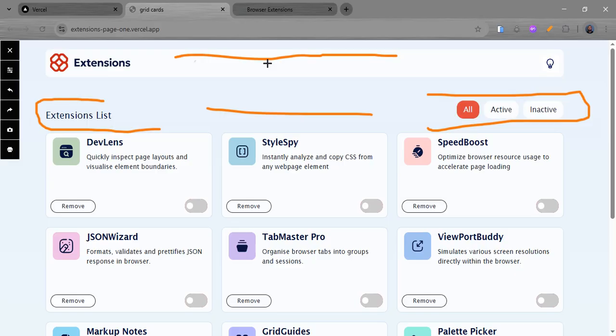Now we are going to create the main section that houses all of our cards. This section that houses all of our cards. So that will be done in the next video.